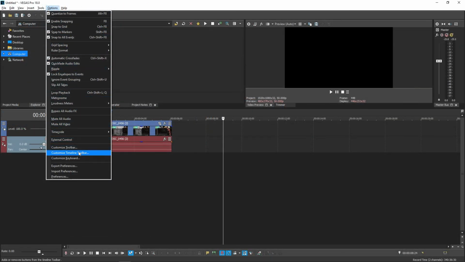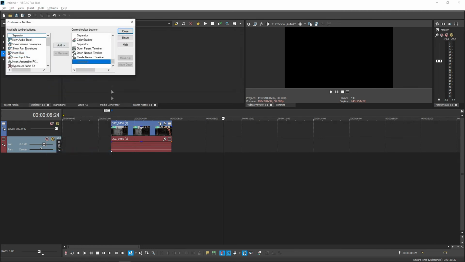Next, we have the Customized Timeline Toolbar setting. This works the same as the previous one. You can select exactly which buttons you want, as well as remove any that you don't use and replace them with more useful ones.